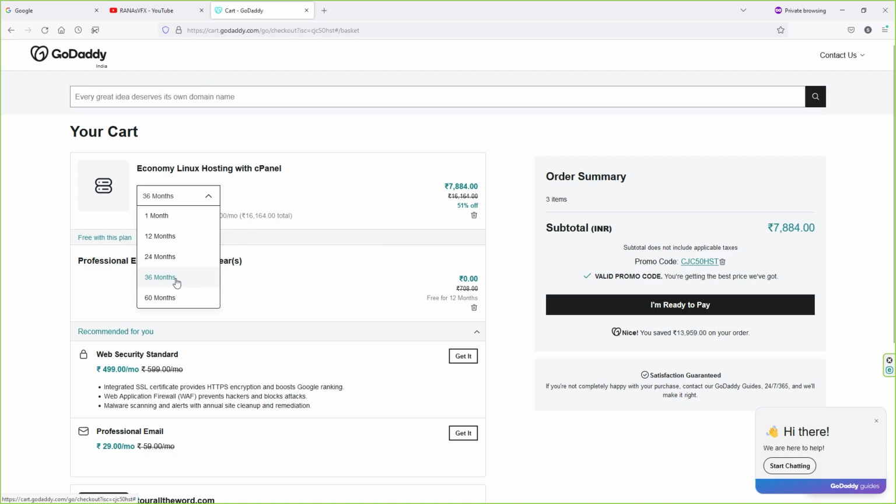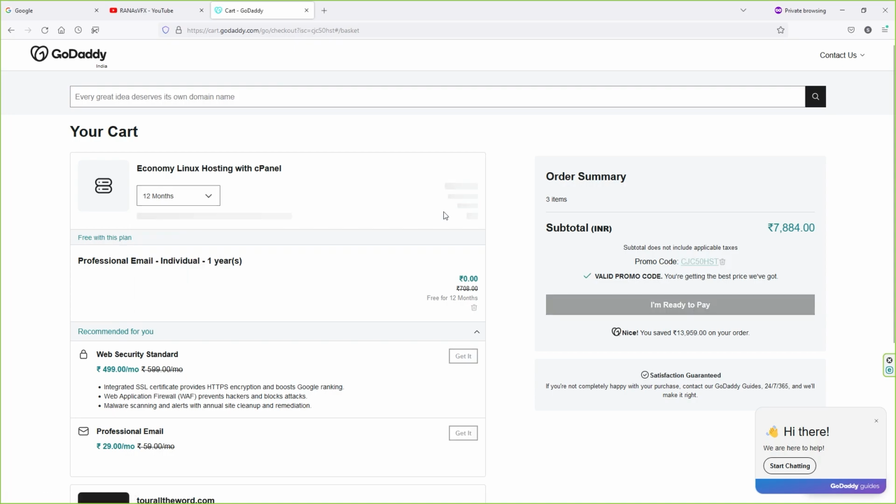The higher the month you select, the more discount you will get. If you select 36 months, you will get 51% discount for your web hosting, and if you go with 12 months, the discount will be reduced, as you can see.